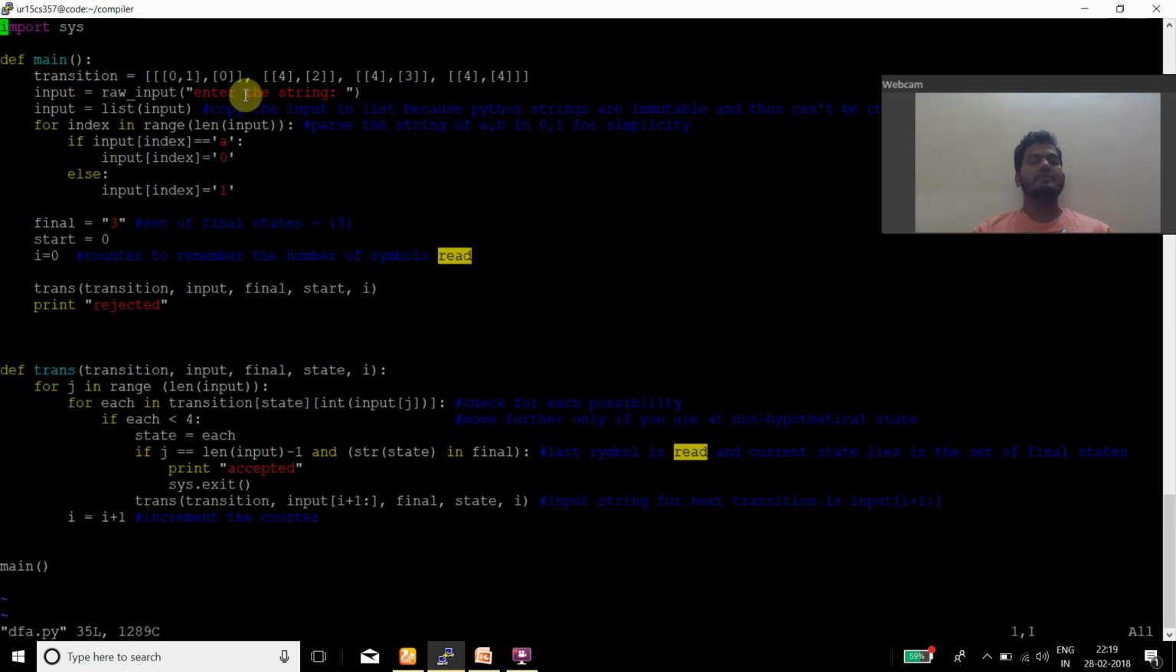I ask the user to enter the input as a list. The given input goes into the list, and after that we run a for loop for checking the starting point and ending point of the input. If the final state is 3, then the transition function runs on this matrix with the input, final state and start I. After that, this part is for rejection: if the input is not matched, this function will run. If the input matches, this function will run. I added another function for accept. This function is for rejection, and this function is for acceptance.